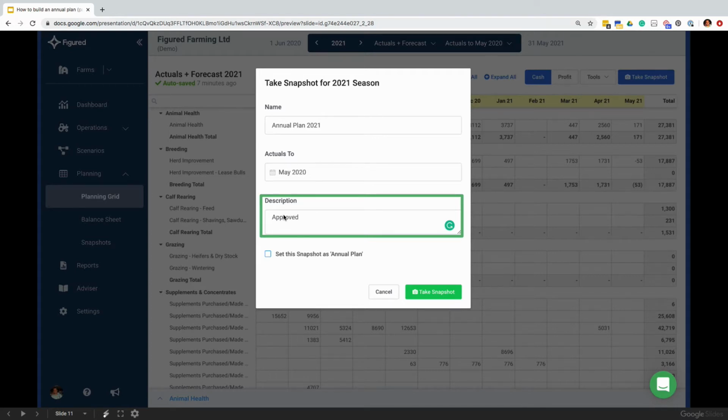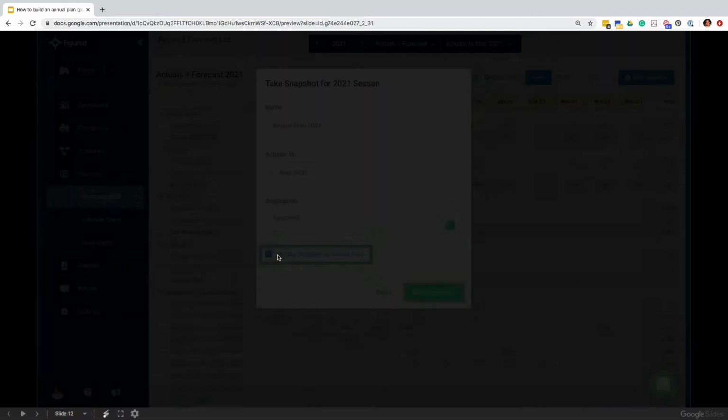And then in the description, you can either say that it's your approved plan or maybe something a bit more specific. Maybe it's a new snapshot that you're making a week or a month or two down the track, and you've updated some of your livestock sales or your milk income. You can change that in the description to reflect some of the major changes that you're making, just so it's a lot more meaningful to people that are viewing your snapshots, including yourself.